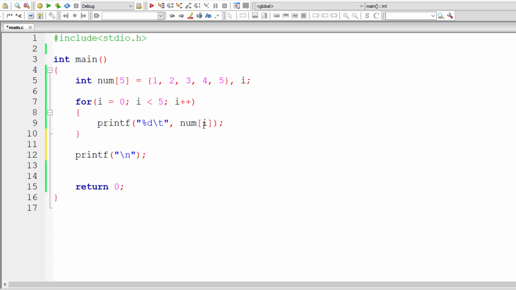Simple, right? So let me have a printf statement here to distinguish the output from other things in the console window. So now let me make this num plus i. Num holds the base address, i holds the index. Now it should print all the addresses from index 0 to 4, right? So let me show that to you.